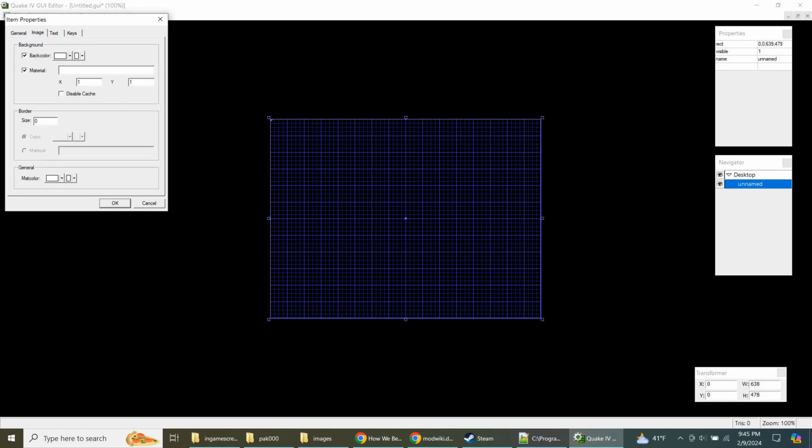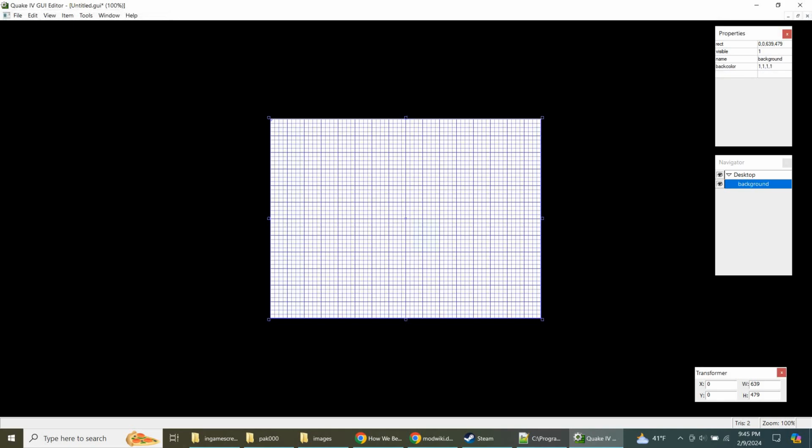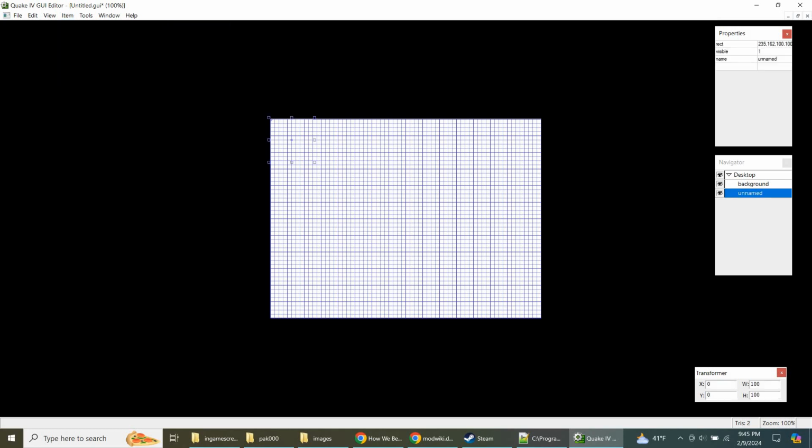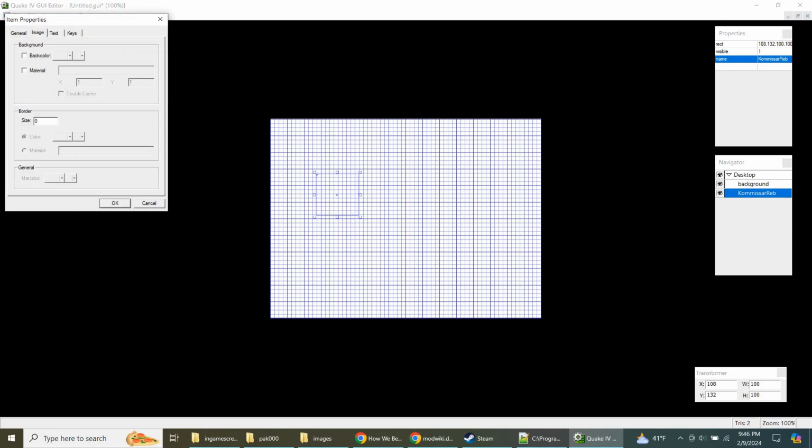Material, you would type something in here if you wanted this to be a picture. You would have to type in the specific path to the picture. So let me show you how to do that. I'm going to create a new window def. And I'm going to take a picture that I made, Commissar Reb. So here I'm going to click on this, and I'm going to go for material.